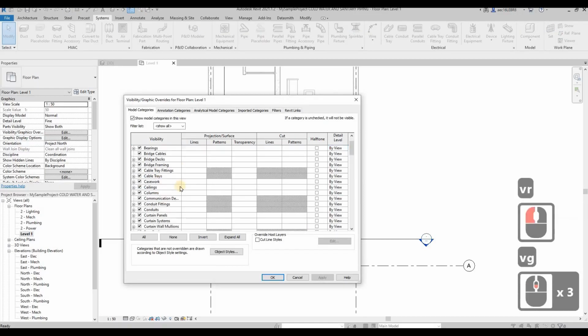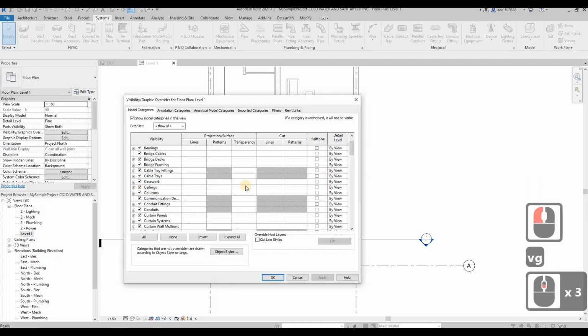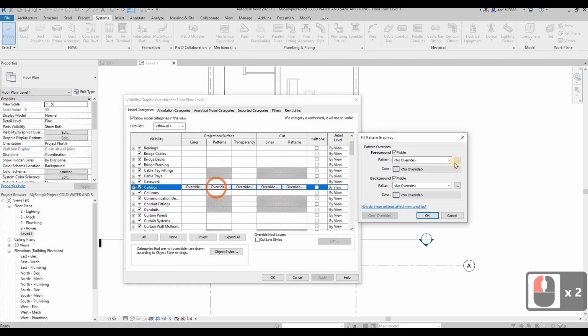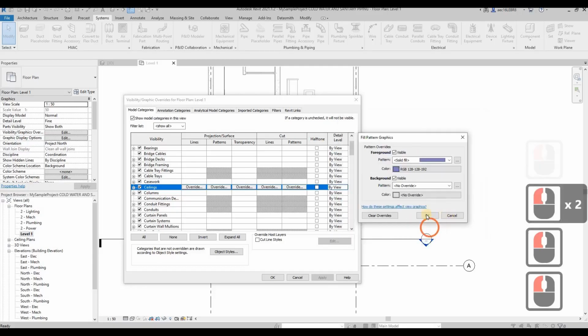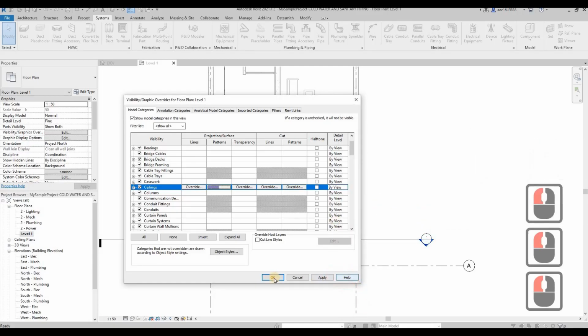Then we just go to VG to check the ceiling. You can click on this button here to override the ceiling solid fill with some sort of color, purple. Okay, apply, then okay.